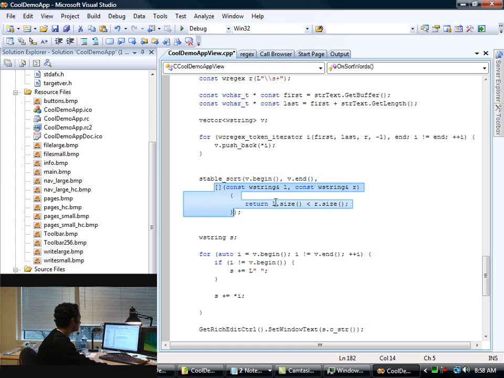What this is doing is that it is taking in parameters L and R, and it's comparing the size of these two parameters. So based on the length of the words, it's sorting that and then returning that value. So stable sort is able to use a Lambda within it to implement the sorting function and not have to write another function pointer to implement that logic. Right.